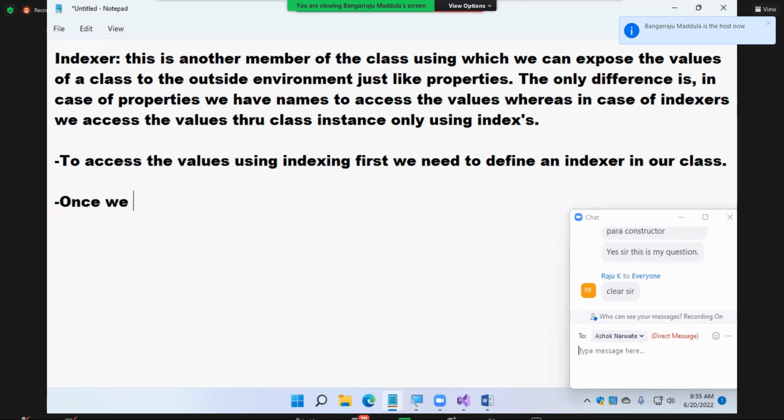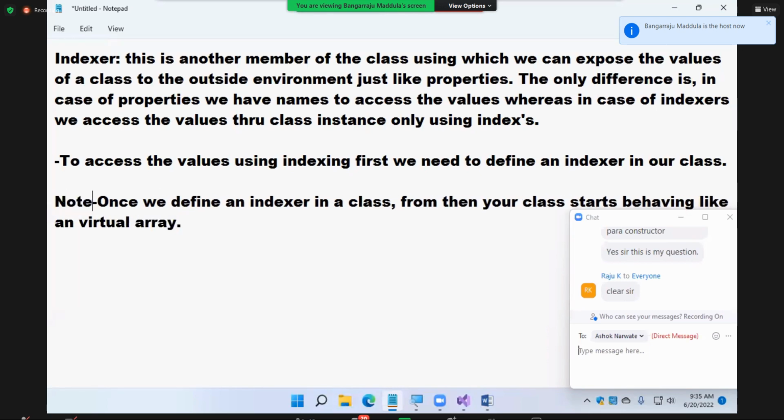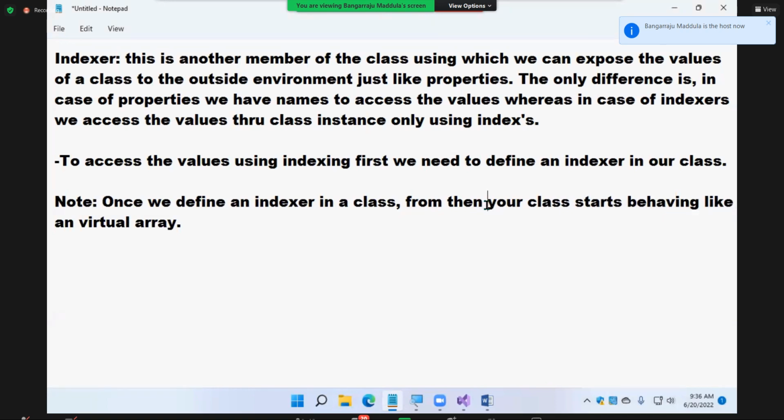And listen, once we define an indexer in a class, from then your class starts behaving like a virtual array. Carefully listen, all of you. Virtual array means it's not an array, but behaves like an array.